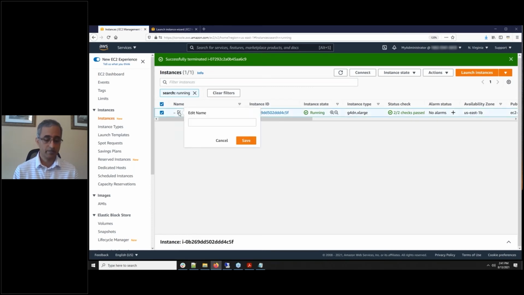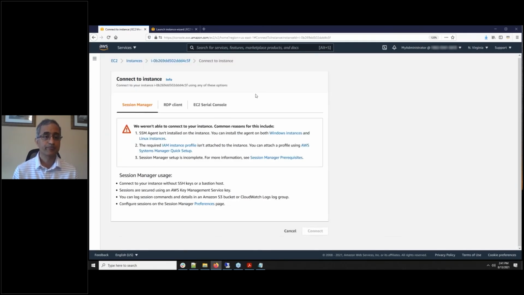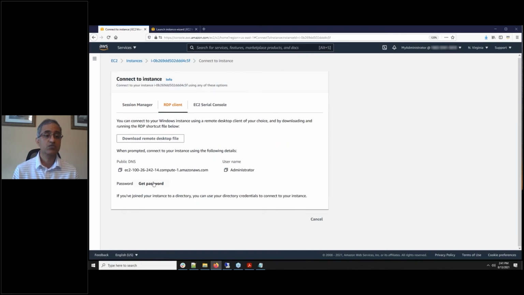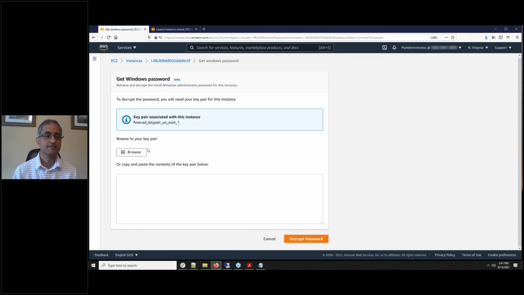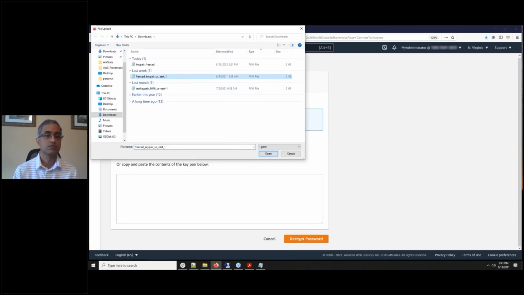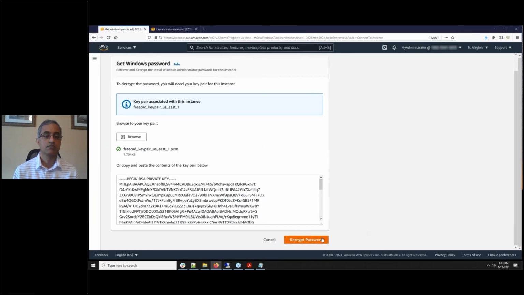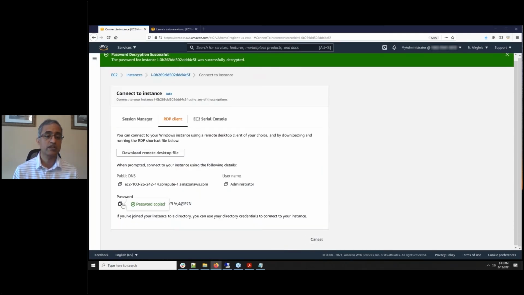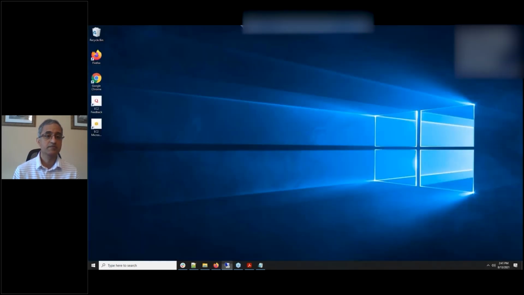So this instance is already up and running. I can change the name for this. And I can connect to this instance over RDP protocol. So I simply click on connect. And to decrypt the password, I need to use the same key pair that I have just downloaded. And I can use RDP to connect to this instance with this password. I already have it connected. Let me bring that up.